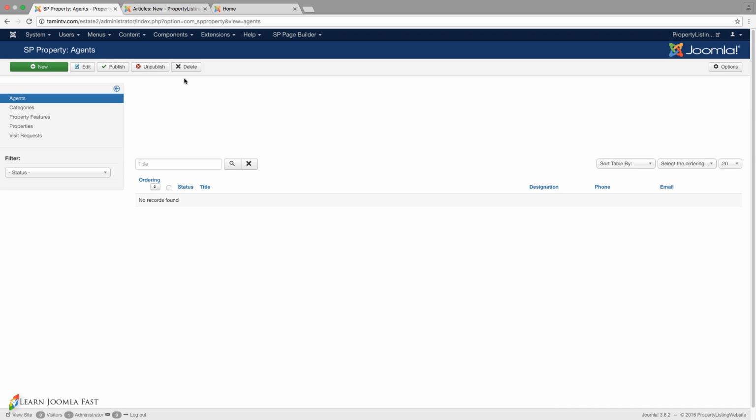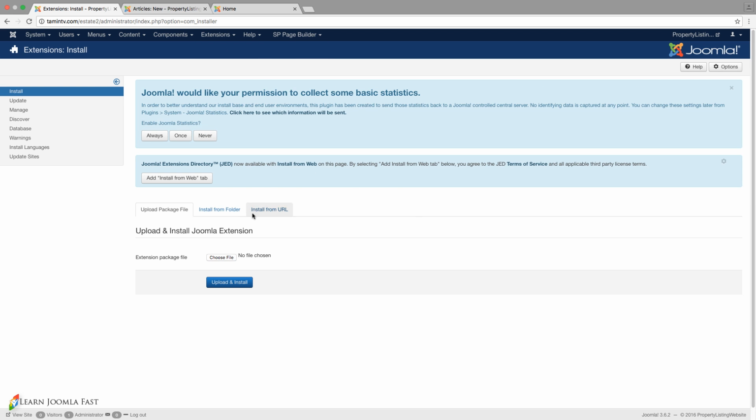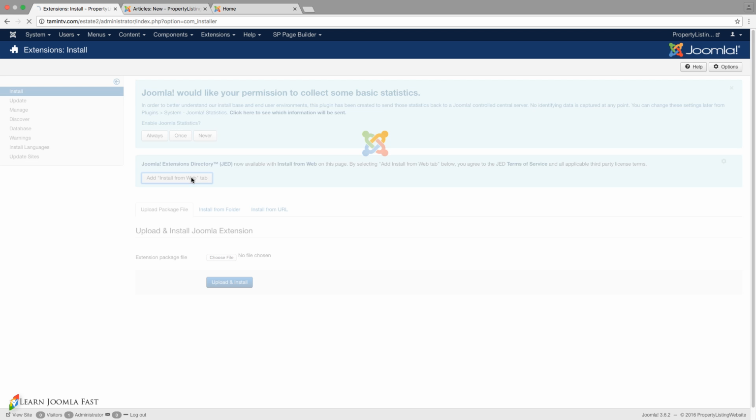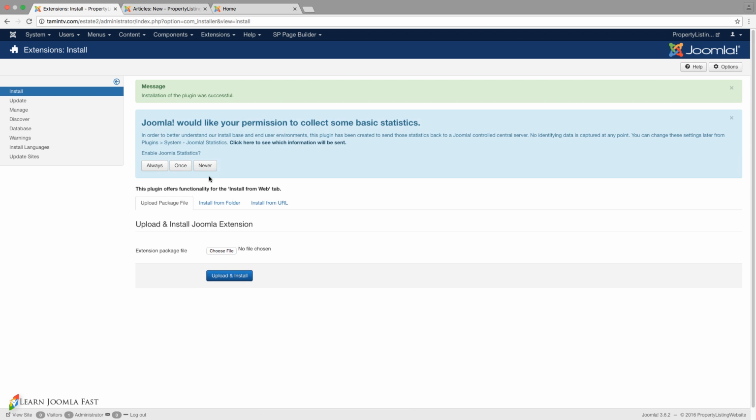So you want to go back over to extensions and you click on manage. And you notice here that you still have this add from web tab, but it's really not showing you anything else. What happened is that you're supposed to have a directory of all the extensions that are in the Joomla JED, as we call it. But when you click on add from web, nothing happens here.